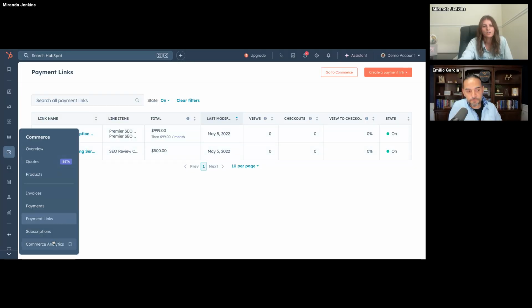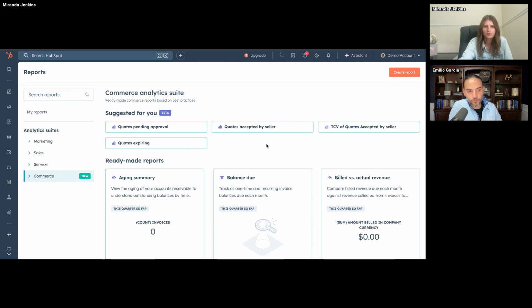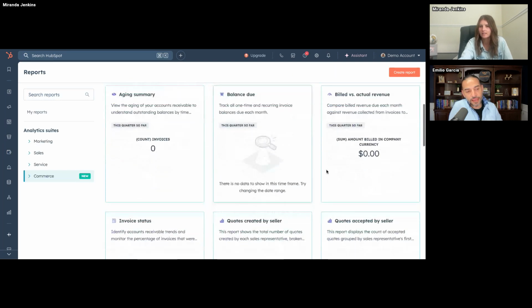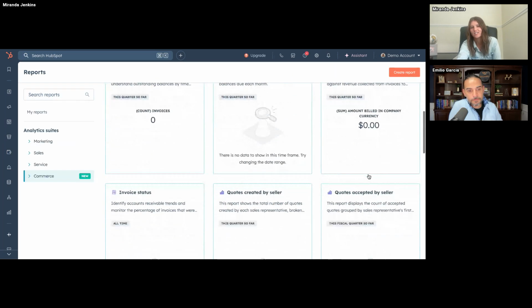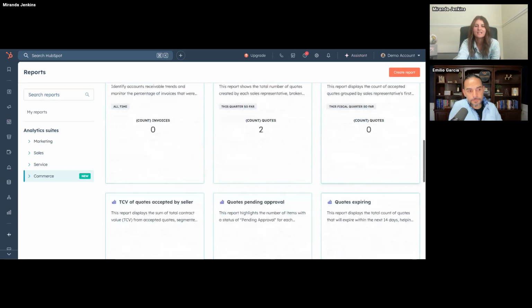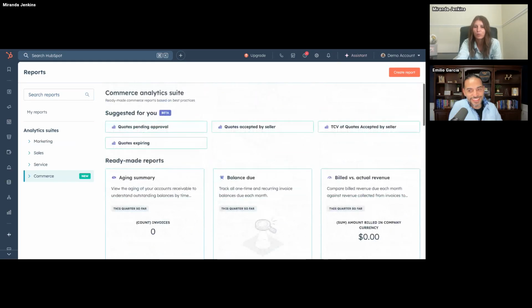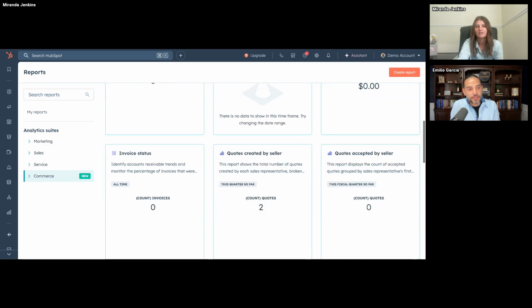Awesome. This is also where the Commerce Hub analytics live that I mentioned in the presentation. I'm not sure if it'll have any data, this is our demo account, so it doesn't have any data in it. But these are those pre-built reports and analytics that you can easily reference.